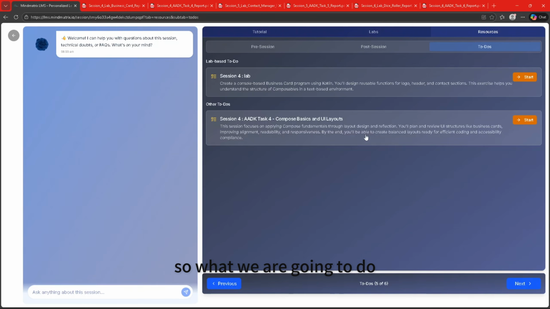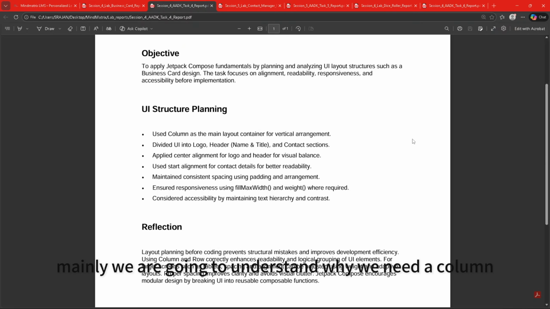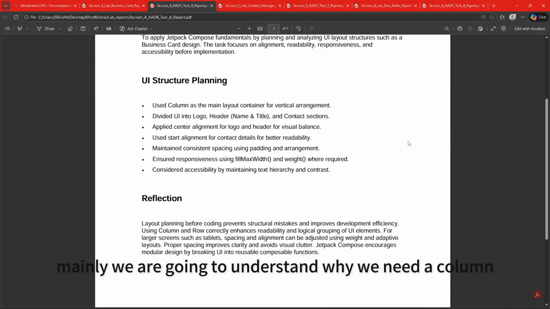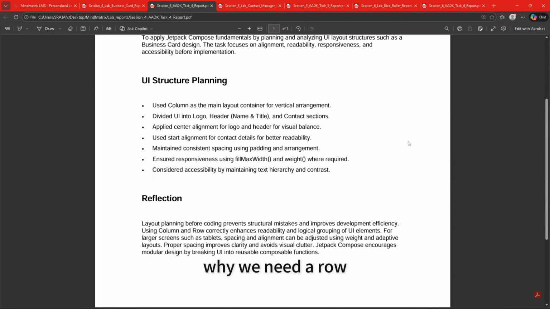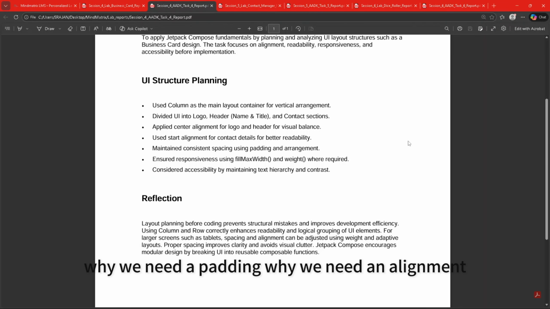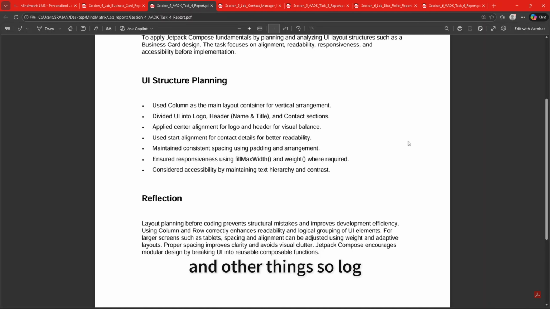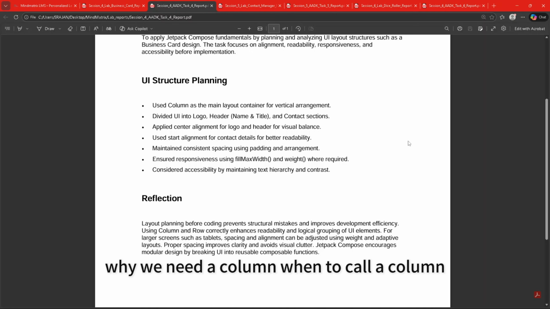Okay. So what we are going to do in this ADK session is mainly understand why we need a column, why we need a row, why we need a box, why we need padding, why we need alignment, and other things. So, why do we need a column, and when do we call a column?